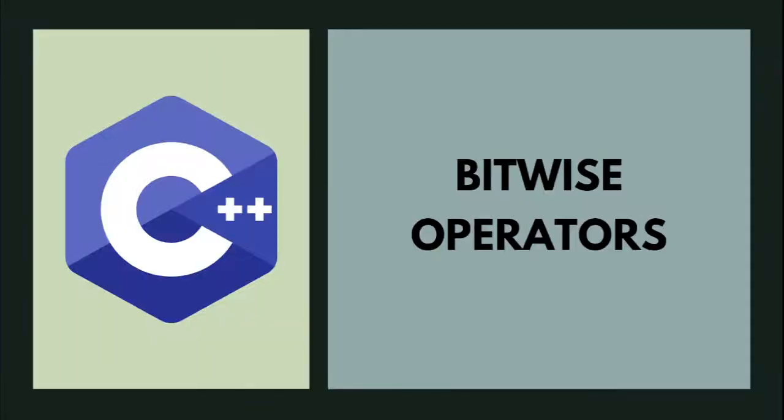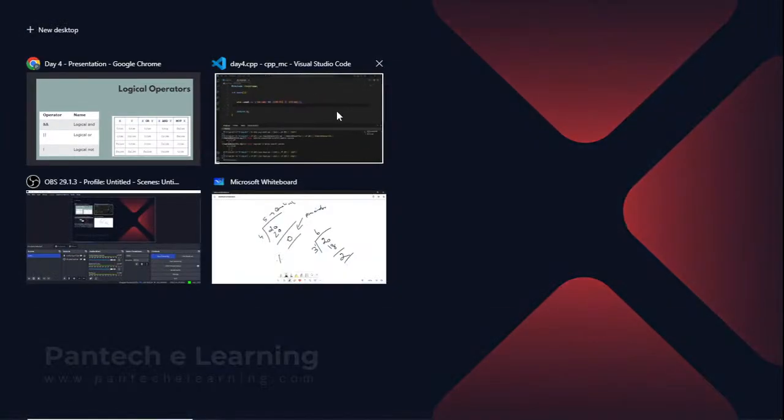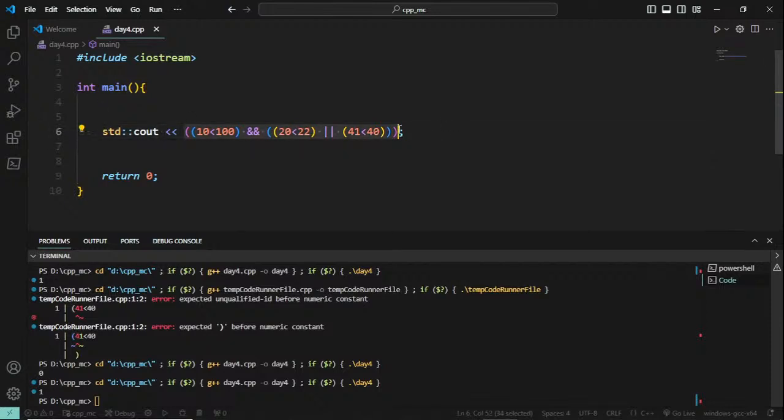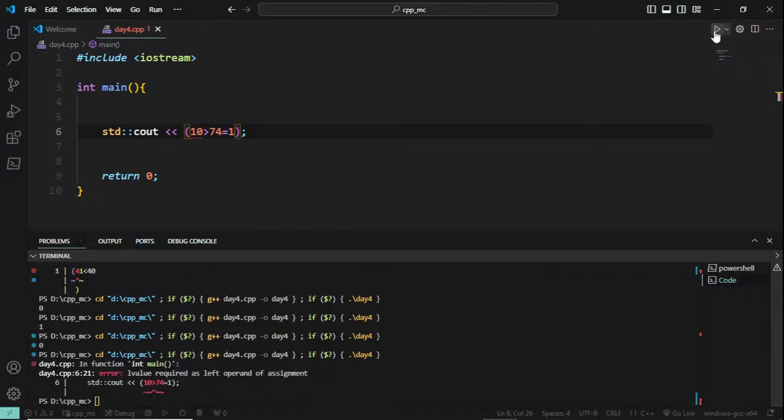So continuing with the next one. So that is logical operators. I hope you guys understood that. Abhiram Sistla, you want to compare 10 is greater than 74 equal to 1. What do we want to do? 10 is greater than 74. If you check it, you will be getting false because it is false. You can't do something like equal to 1 here. So let us try to do it. You will be getting an error because it is not allowed. You can't do something like this.